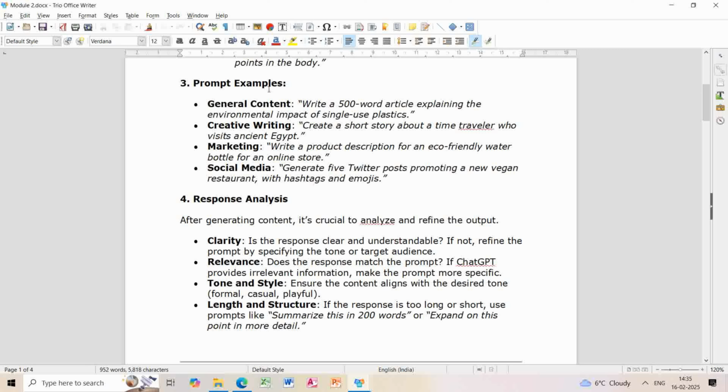Then if we come to general content, it is also a very vast topic. This can include writing a news article, or just as you can see here, another example, write a 500 word article explaining the environmental impact of single use plastics. General content can also include writing about a technical topic, like write a blog on cryptocurrency, blockchain, AI revolution, app development, and all those things.